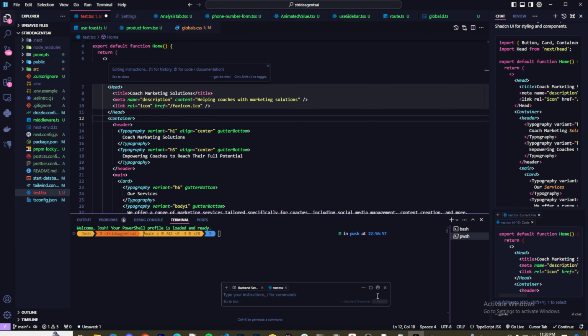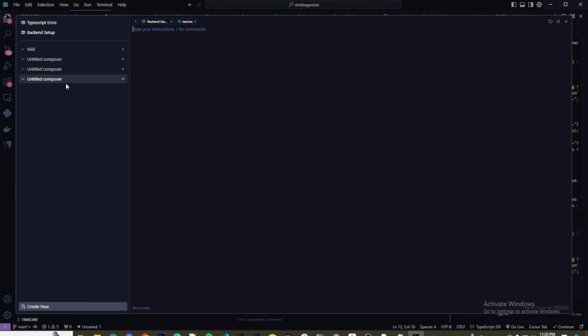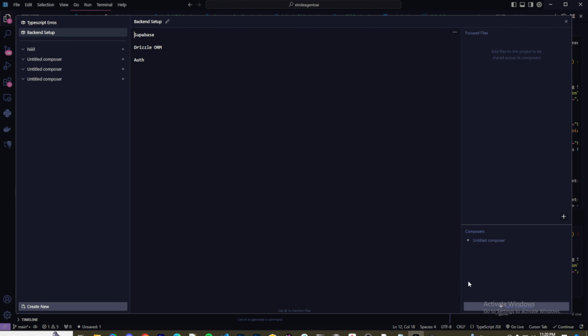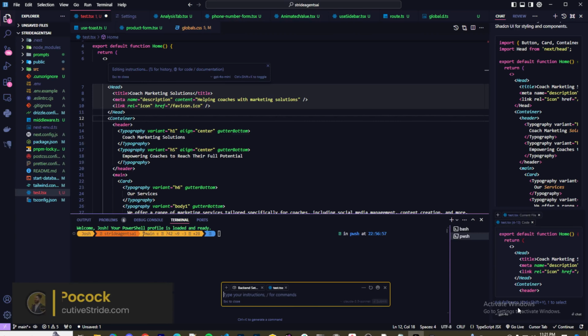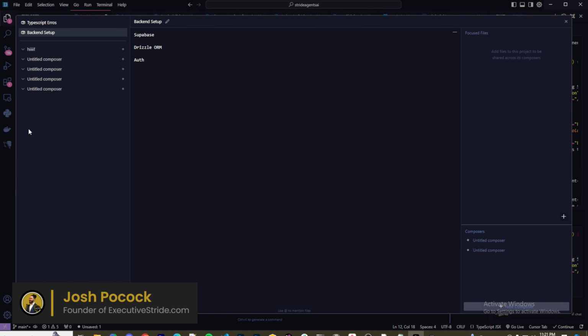And then you can see as well here, if I go back, the different composers within this project, and you can just click new composer to create one. I'm going to show you talking with a composer in just a second. And yeah, that's really cool. You can organize your projects in this manner, and then you can have different composers within them.